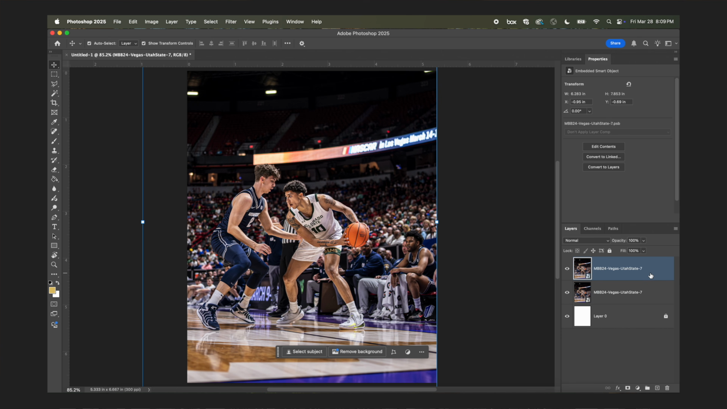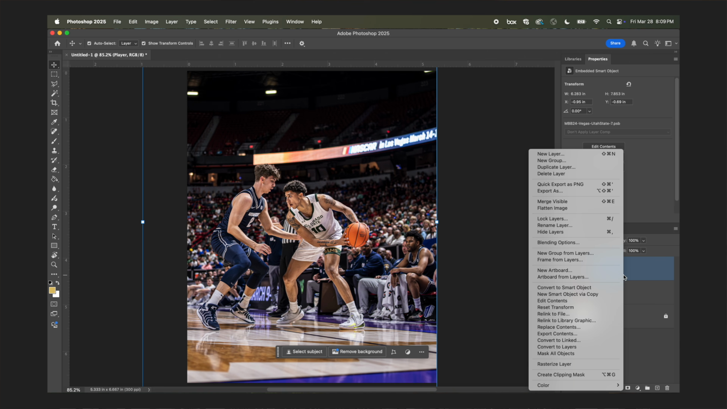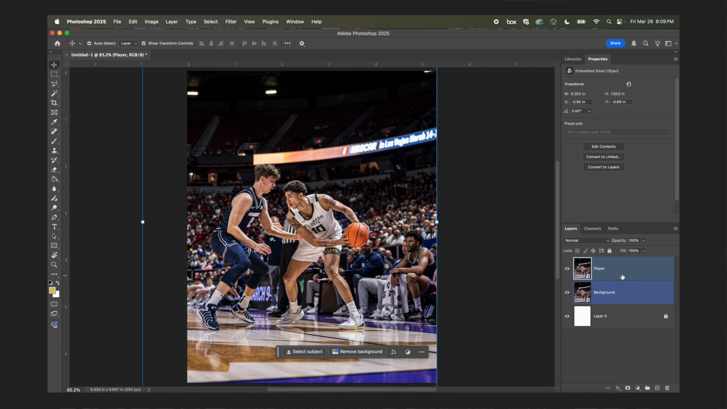Next, copy and paste the new smart object so you have 2 copies. Label the bottom one background and the top one player. Now we're going to double down. Take that player layer and convert it into another smart object. So now you've got a smart object inside of a smart object.